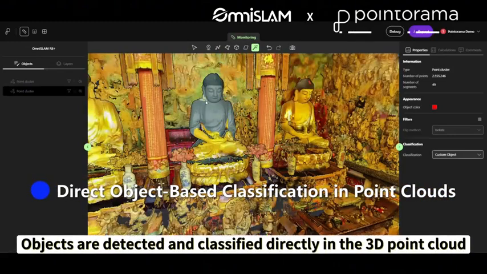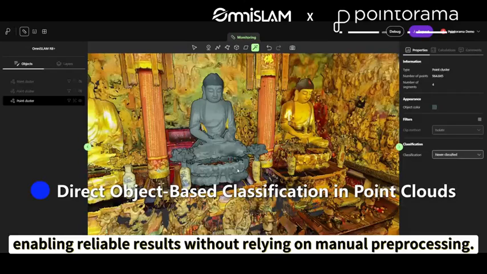Objects are detected and classified directly in the 3D point cloud, enabling reliable results without relying on manual pre-processing.